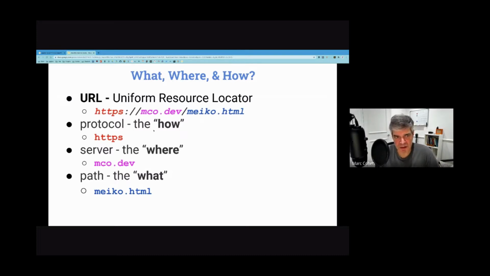And they work together. Essentially, the protocol is how do you want to talk to this destination? So you'll see HTTP or HTTPS being the secure analog. That's the how do I get there. The server is the where. Where is the thing I want to access? And the path is the what. What is it on that server that I want to get access to? So you combine the how, the where, and the what, and it's a full specification for getting your hands on something.